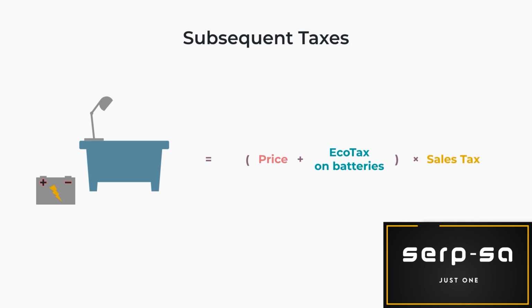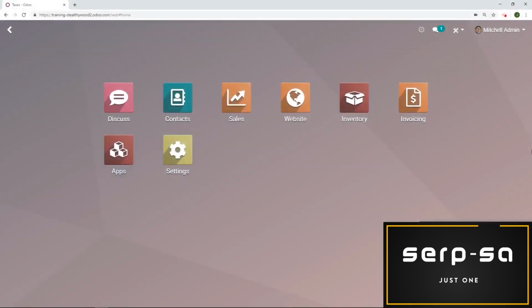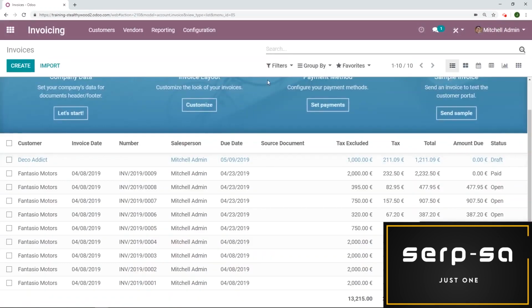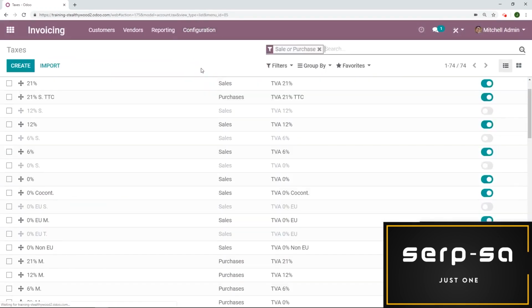And since we also have customers abroad, we have to make sure that the right taxes are applied to the right customers. So let's see how we can set this up in Odoo. All right, so here I am on my database. Now, if we would like to apply some eco taxes to our products, we first need to create the tax in our system. So let's go to Invoicing, Configuration, Taxes.